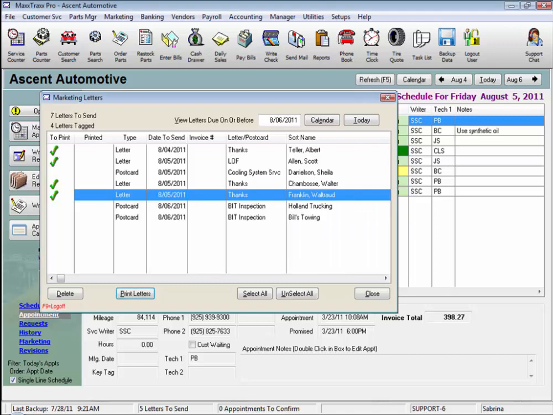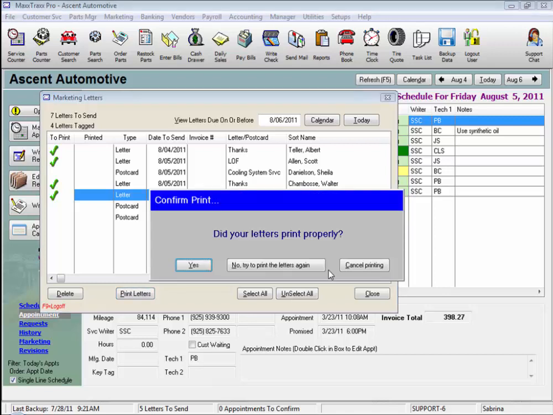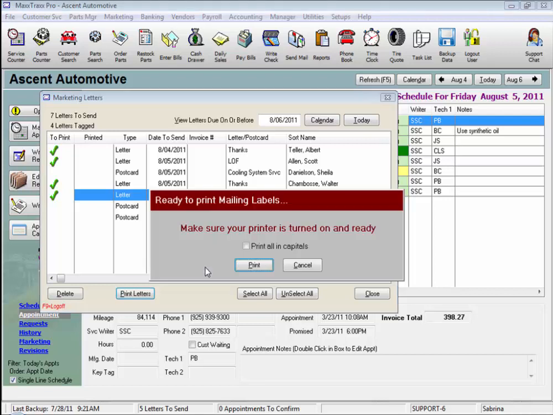Once you start the print job, you get this confirmation window that will give you an opportunity to reprint those letters if something went wrong with your printer. And if all went well and you click yes, you'll get another window to make sure you have your labels loaded properly in your printer and your printer's ready to go.